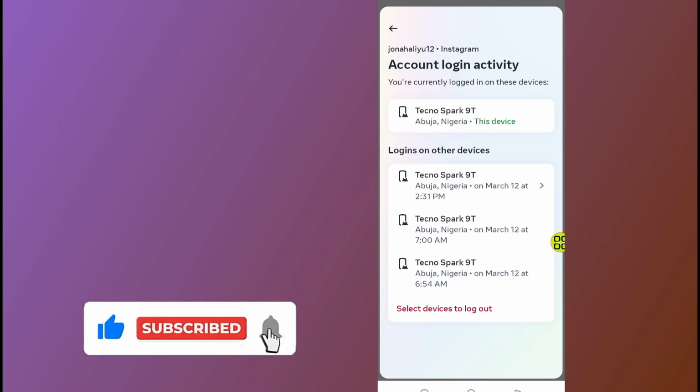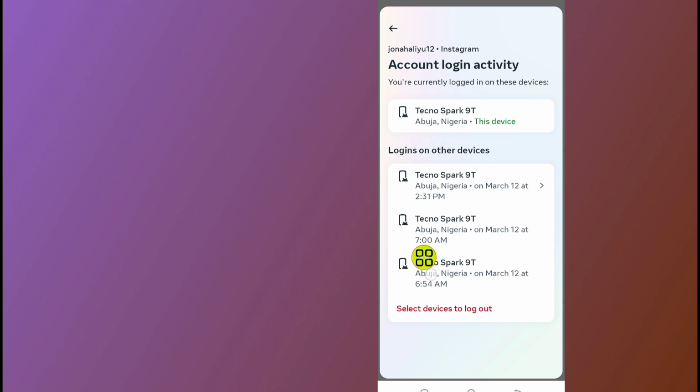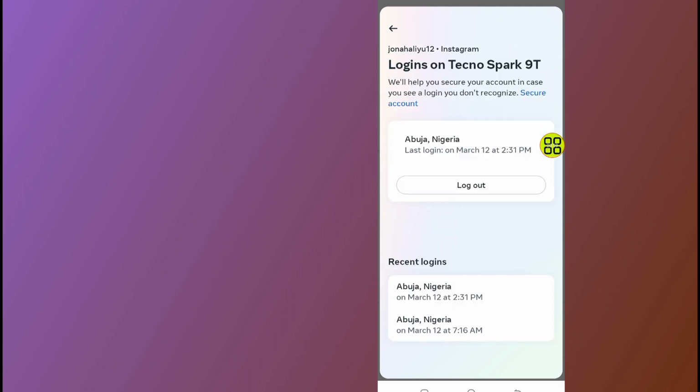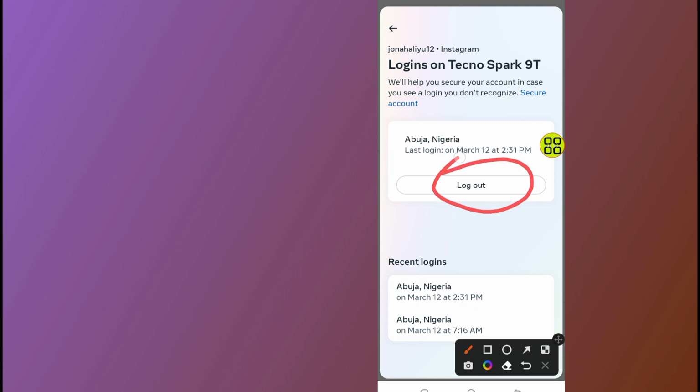After you select Instagram, as you can see now, it will give you all the devices that your Instagram account is currently logged in on. So let's say if you want to remove a device, tap on this arrow beside the device. After you tap on this arrow, now tap on this Log out. Now you can log out the device on your Instagram account.